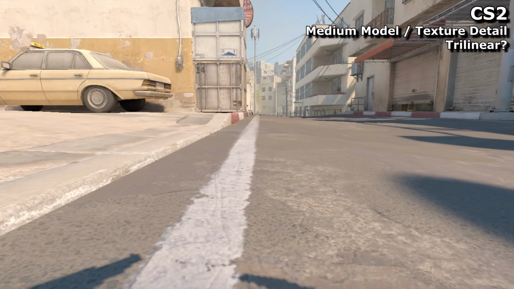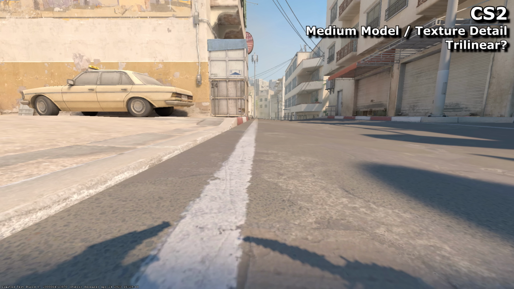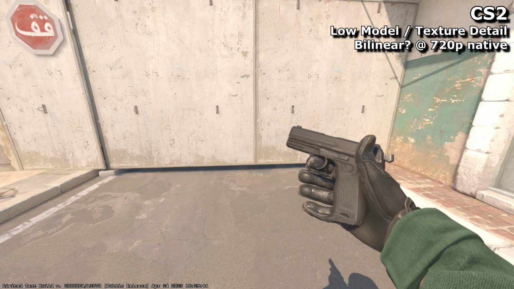Medium preset clearly uses trilinear, since the transitions are now much smoother. So this suggests that they fixed it since CSGO, which, like I said, doesn't seem to know the difference between bi and tri. So this definitely looks better than low preset simply for this reason, but it's still a blobby showing for what should be medium preset in a game from 2023. But both of these presets have a horrible problem.